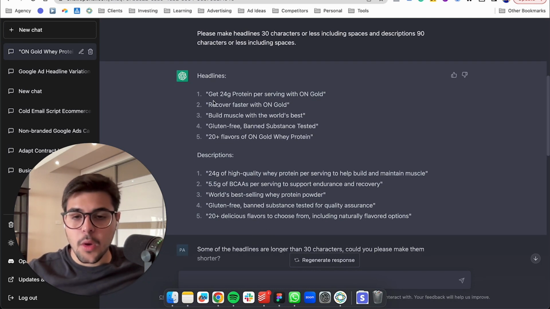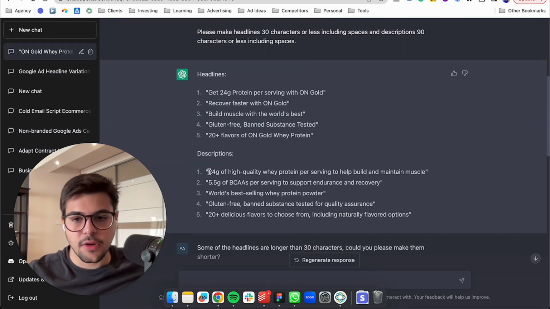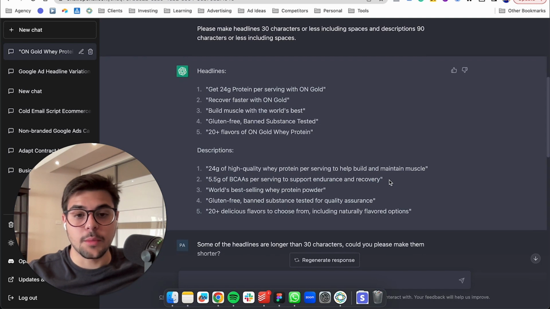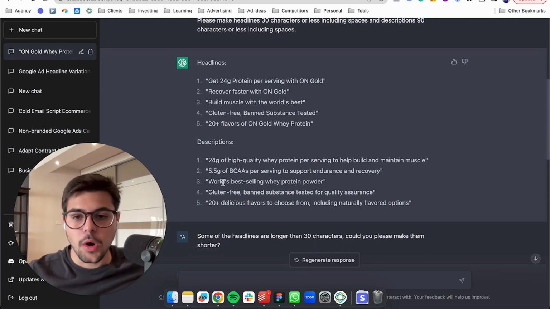But as you can see, pretty solid headlines and really, really good descriptions. As you can see here, 25 grams of high quality whey protein per serving to help build and maintain muscle. That's great as a description. 5.5 grams of BCAAs per serving to support endurance and recovery. Great headline, great description, goes straight to the benefits, and it relates a lot to what the product proposes. World's best selling whey protein powder, gluten free. So very, very good descriptions.